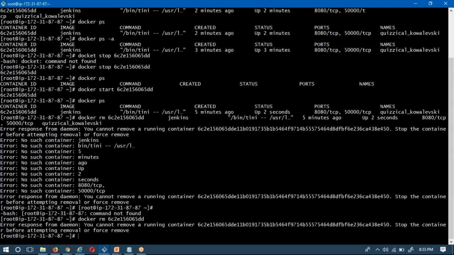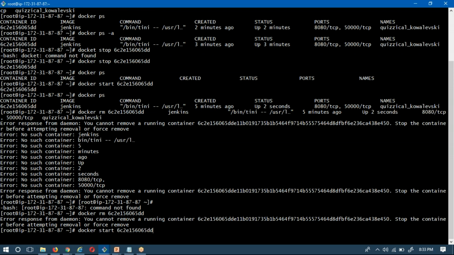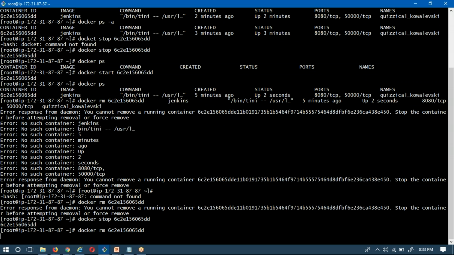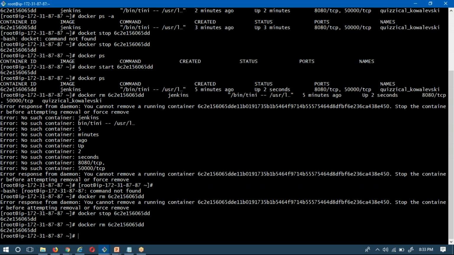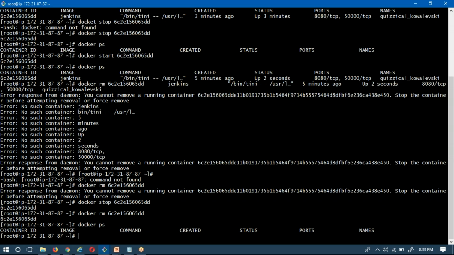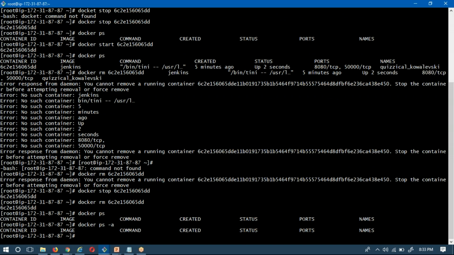Now I am going to do that. See, we stopped our container. Now you can remove your container. That's it. Now if you observe docker ps, there are no containers. If you observe docker ps -a history, in our case you deleted your container, so there are no containers.